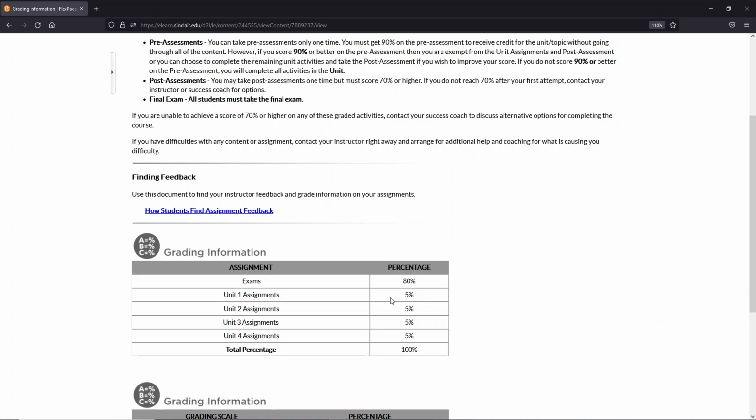It's either if you get the 90% or above, then whatever score you get is of that 25% of that unit. And if you don't, then again, your score is based on your Unit 1 assignments, where those are 5% of it, and then the post-assessment is at 20%.